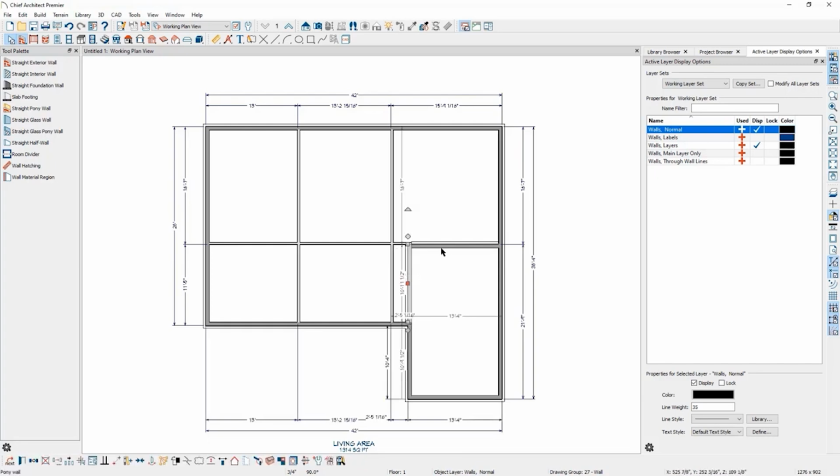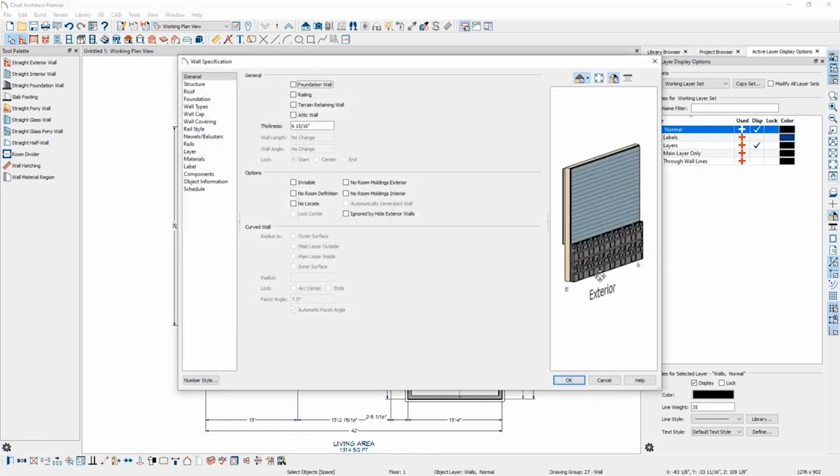And then we'll group select these two walls. So I have this wall selected, I'll hold down the Shift key on my keyboard and we'll click on this wall here. Now once we have the group selection, we're going to click on Open Object. So that's that little blue open door in the bottom left-hand corner of the screen again. This will open up our specification, and we can see our pony wall with our stacked stone down here.